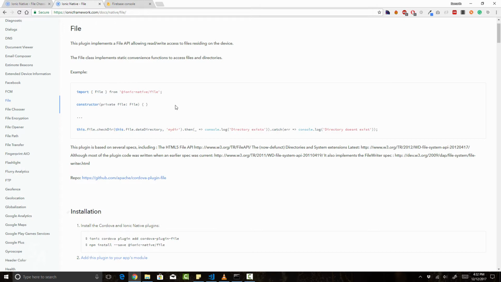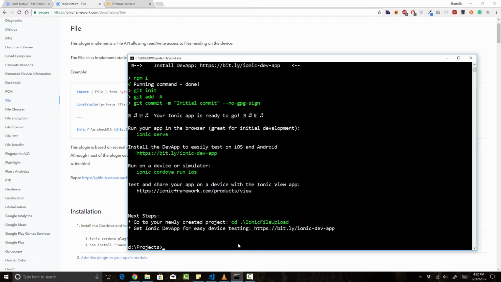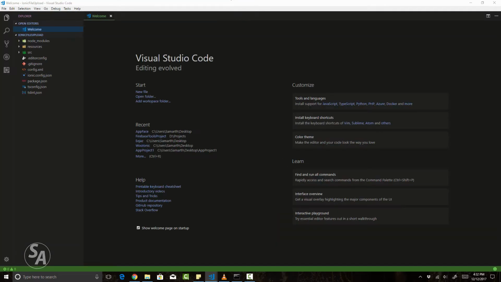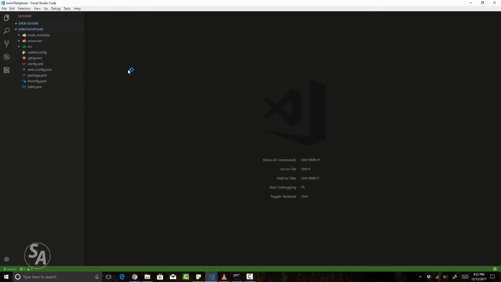So as you can see, I am creating a new Ionic app here. The name of the Ionic application is Ionic File Upload. It is a blank Ionic application that I have just created, and now I'm going to open this project in Visual Studio Code. So here I have the project opened inside Visual Studio Code. First things first, I'll install the Firebase module and configure Firebase in my app.module.ts.